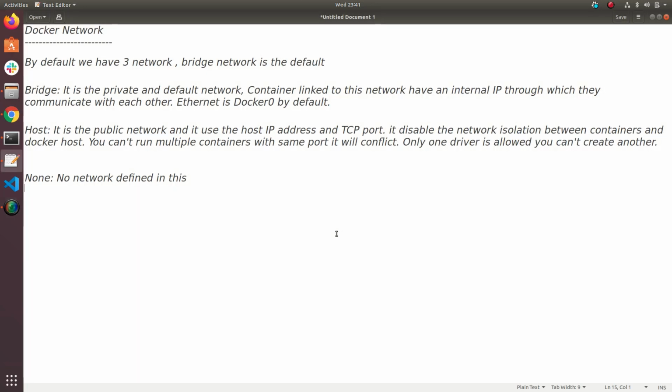Hi, in this section we are going to see about the network part of Docker. By default we have three networks and the bridge is the default network. So we have bridge, we have host, we have none.